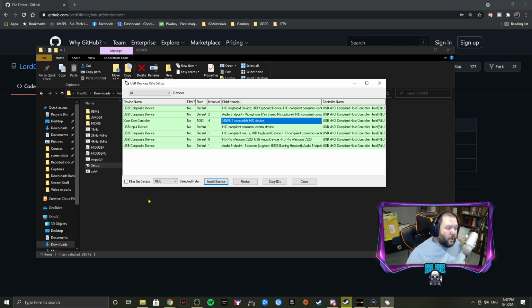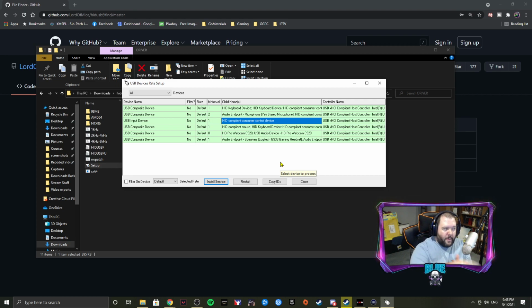Once that's installed, you want to click on filter on. You see it's checking it off over here. Once that's done, you want to click install service, let it install. Once that is complete, you want to unplug your controller. It's going to disappear from the menu. And when you plug it back in, it should have the filter on, it should have the rate at 1,000, and the interval for your controller should automatically change to 1.